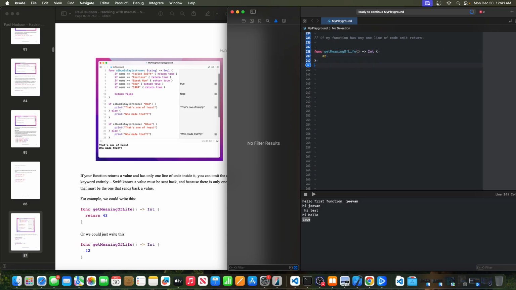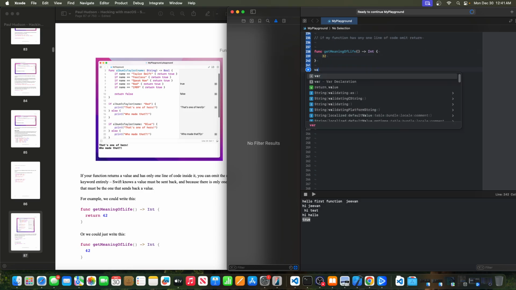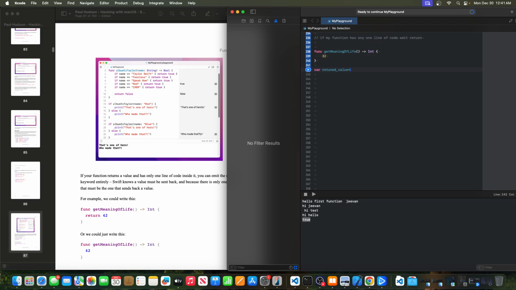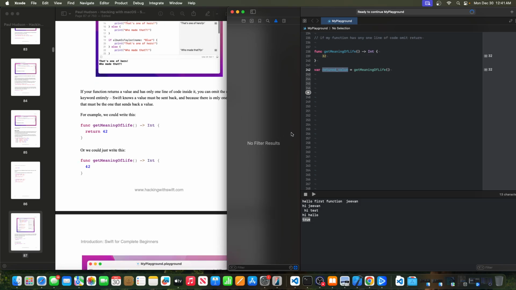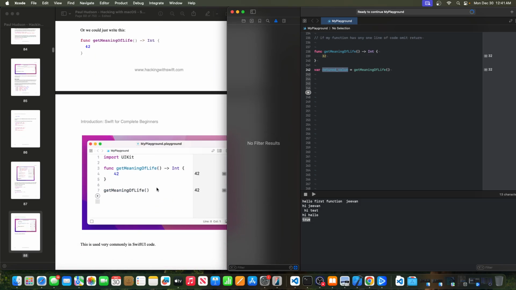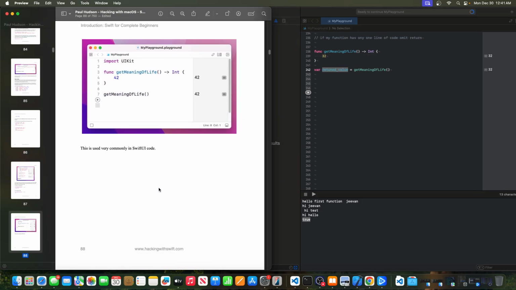So this means that the returned value is 32. Whatever, when I run this, the return value is directly going to be 32. But this is only for one line of code. For multiple lines of code, we need to mention it.